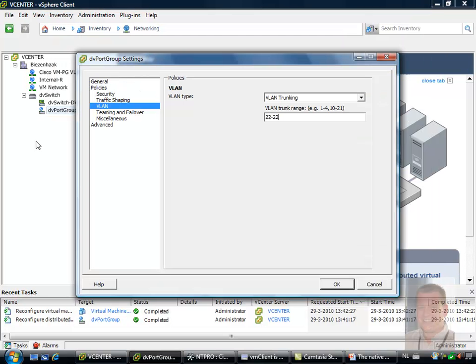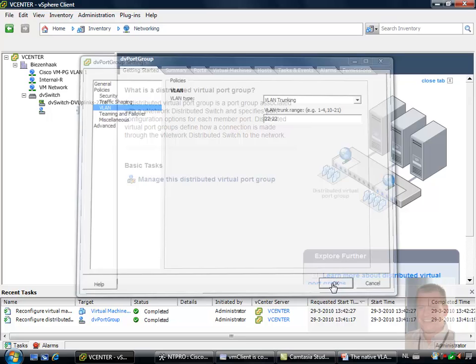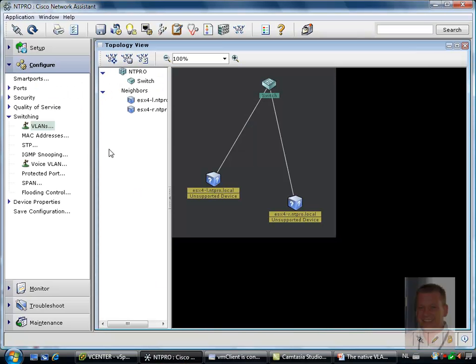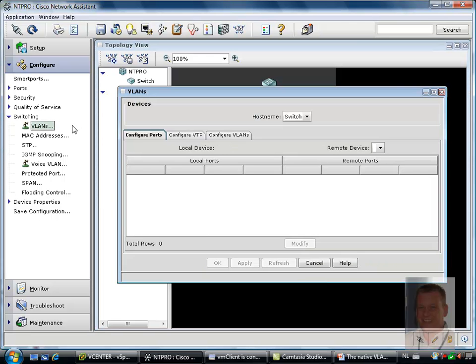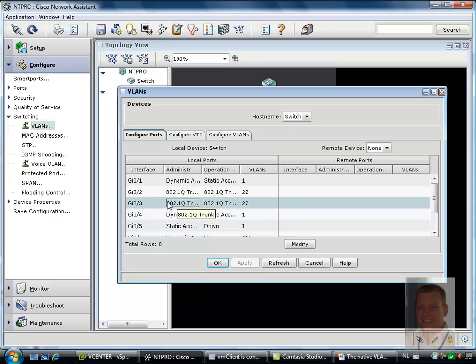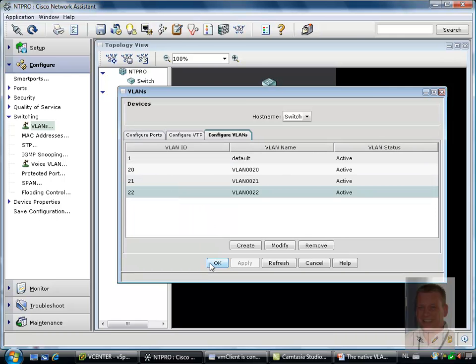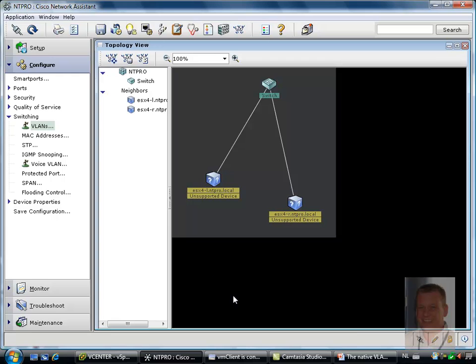Right, it's working. So let's take a look at the settings. This is my distributed virtual port group. It's configured with VLAN trunking with a range from 20 to 22. This is my Cisco switch. On the Cisco switch I've configured VLAN trunking, and VLAN trunking is configured for port 2 and 3 on VLAN ID 22, and I created a VLAN ID with 22. So the guest OS is actually doing the tagging and untagging right now.